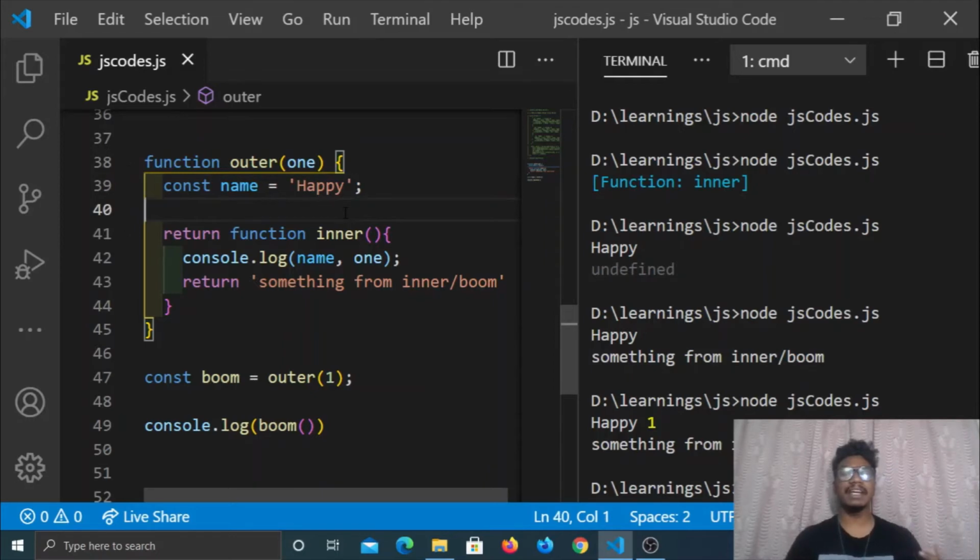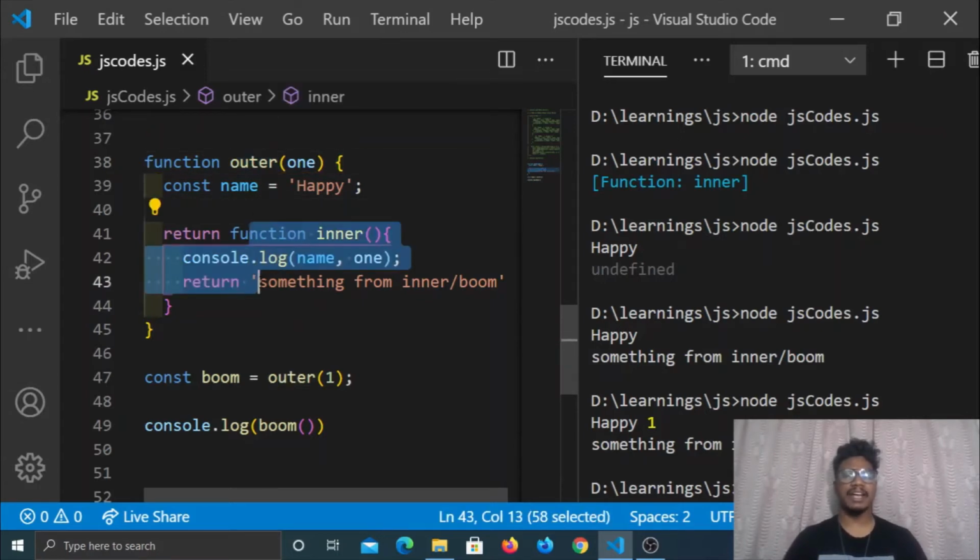So I'm just relating this to Java's concept. Outer could be a parent and inner could be a child. It's kind of like extends, getting all the things that it has.